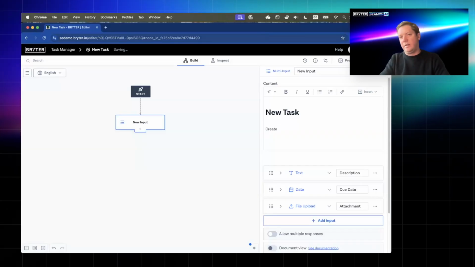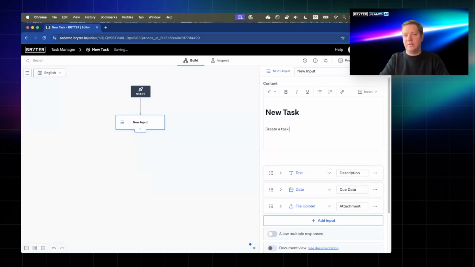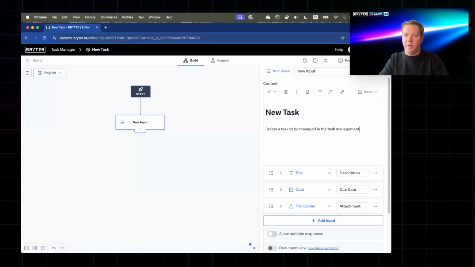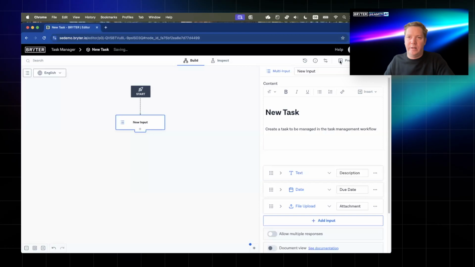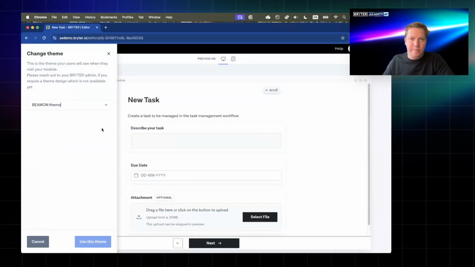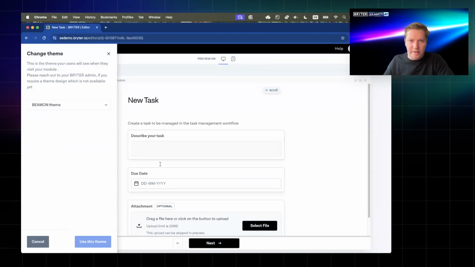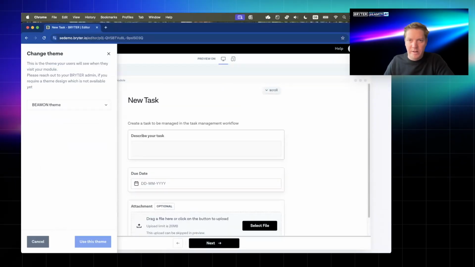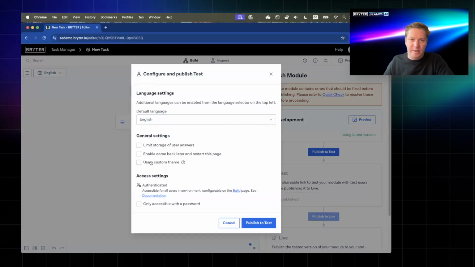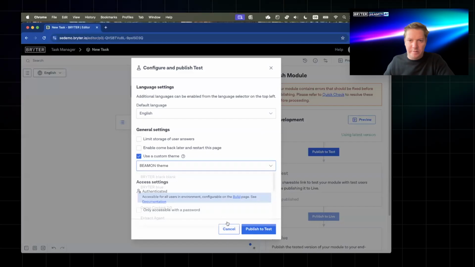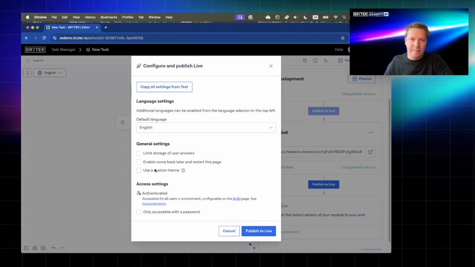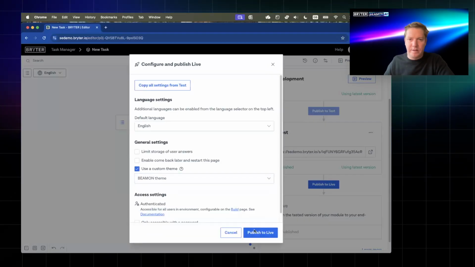Okay, so let's say create a task to manage workflow. Okay, so we can already look at this. I will actually change the theme to this Beeman theme, which I find quite nice. So it looks a bit more modern here. And you know what? I'm actually already going to publish this to live as it's a new application and nobody's using it. So I'm just going to go ahead straight away and publish this to live so I can do my testing in live. And set the theme there.